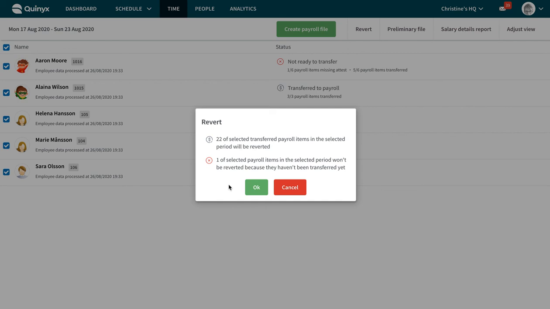And keep in mind that you might also have to unlock the period in the schedule in order to make any changes, and you have to do this per unit. And then you could just run the payroll file again.